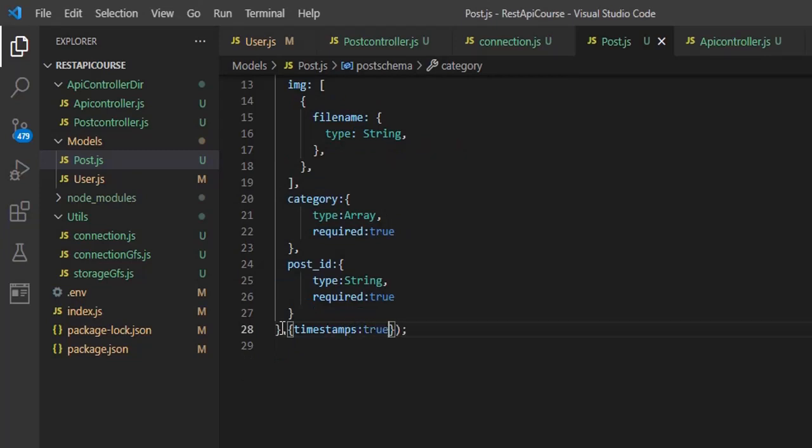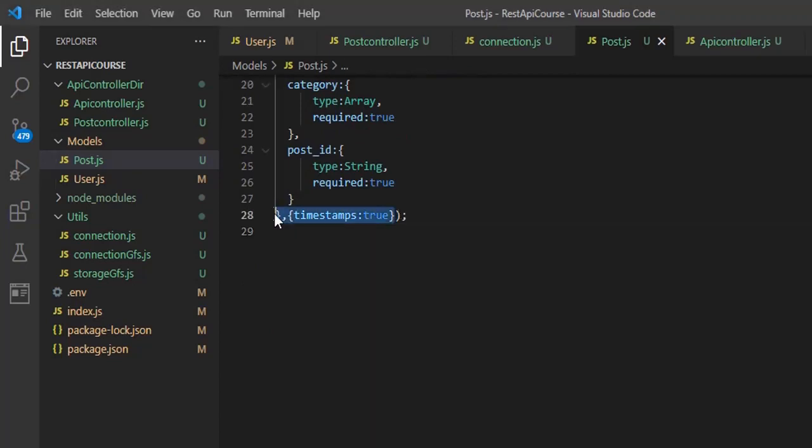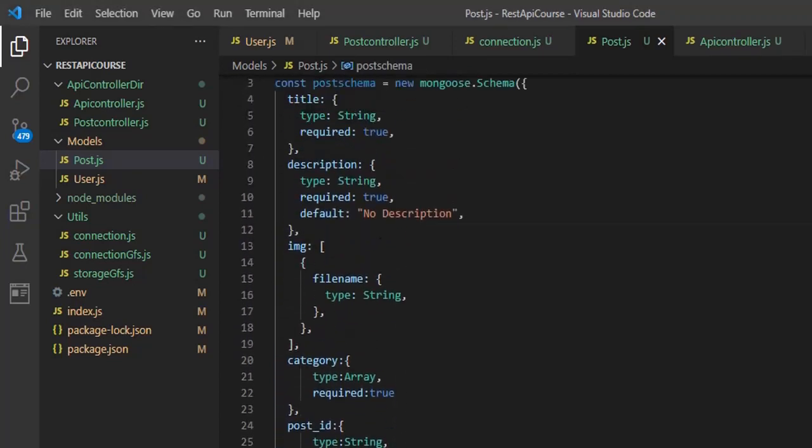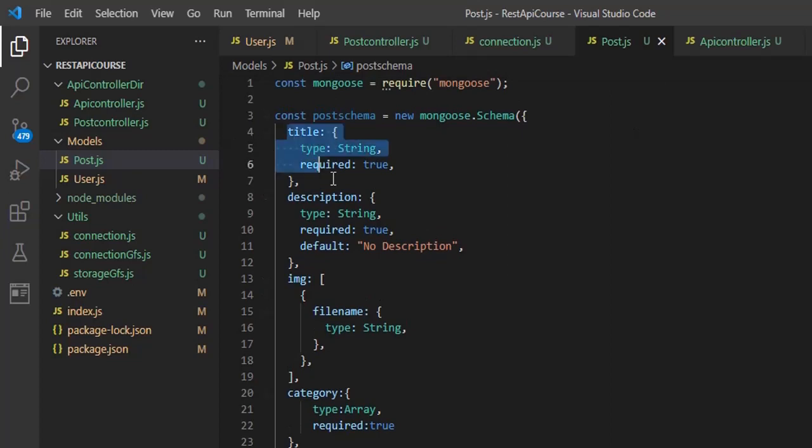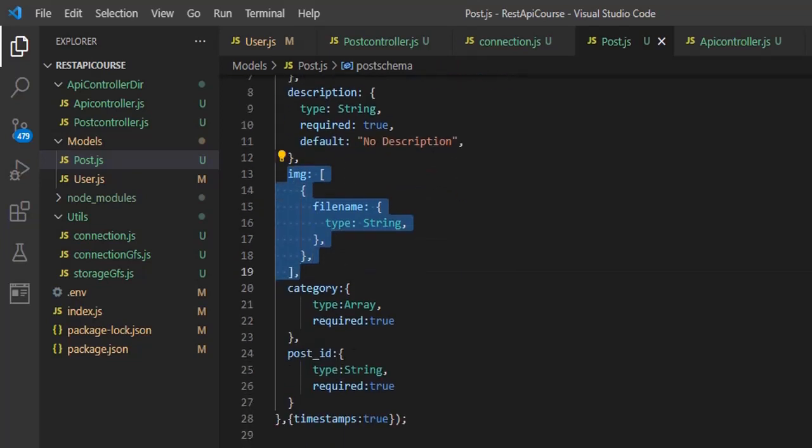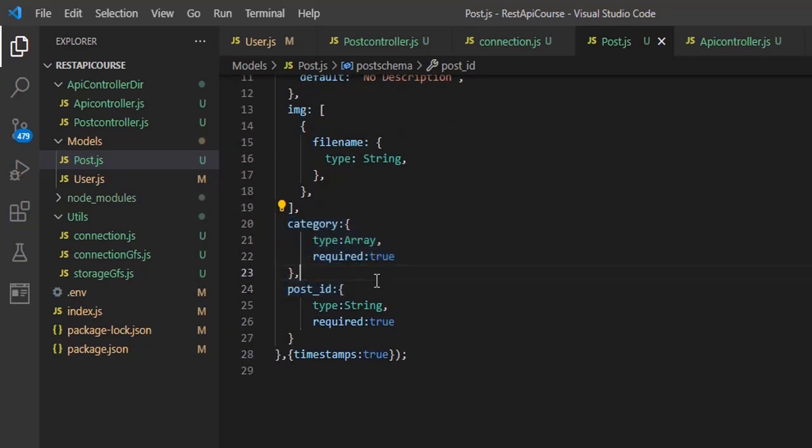The next thing down here, you're going to put the timestamps, so that each time you upload a picture, you're going to see the time appear. I'll show you how that works, but you see the time created at, updated at, deleted at, the time the post was created. That's why I'm putting that timestamp down here. So we have the description, the images, the categories, and then we also have the post ID. For post ID, I just did type string and required.